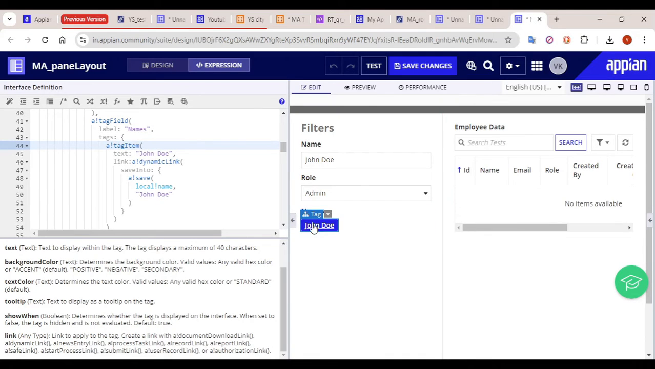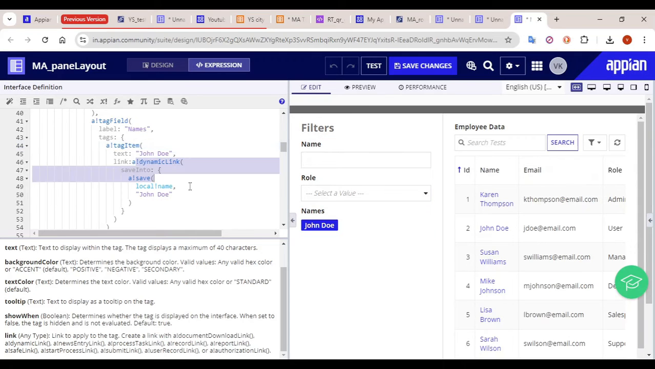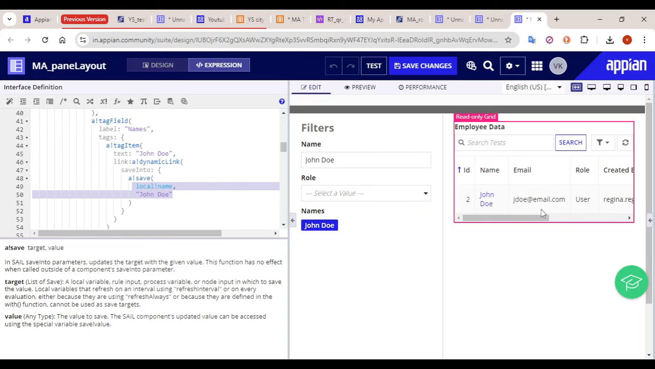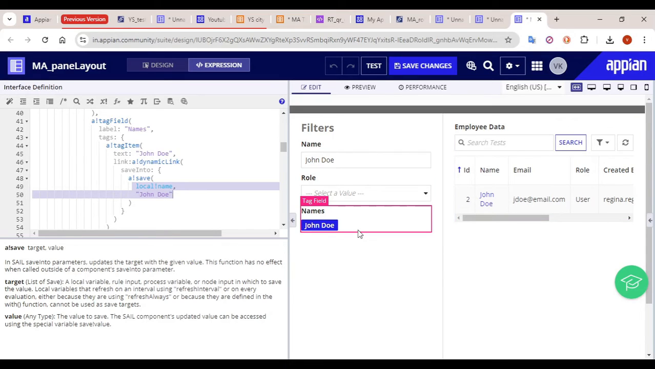So now this tag is capable of doing much more. You can start a process as well, and you can save the value as well. As of now, you can see I am saving a dynamic name here. If I click on John Doe, it will save in local bank name, and this will get filtered here. So it is a great addition in the link part for the tag field.